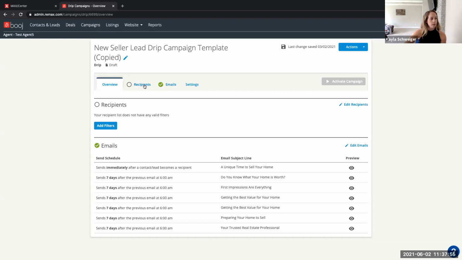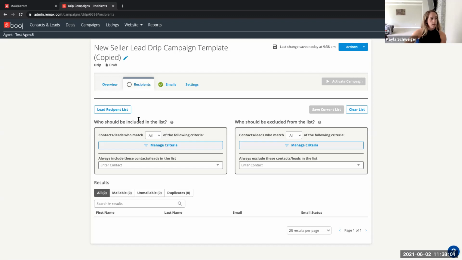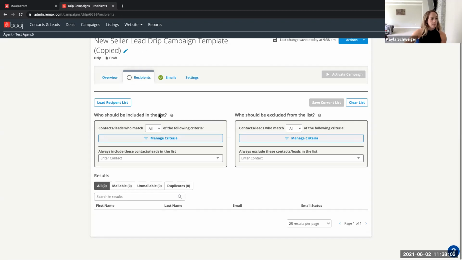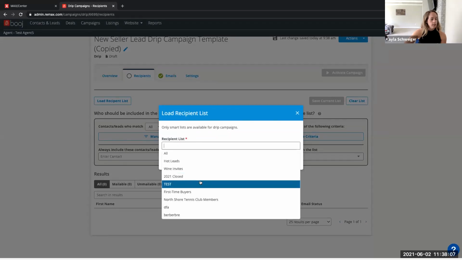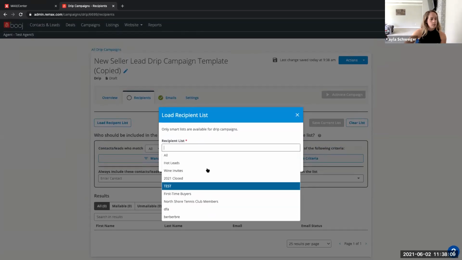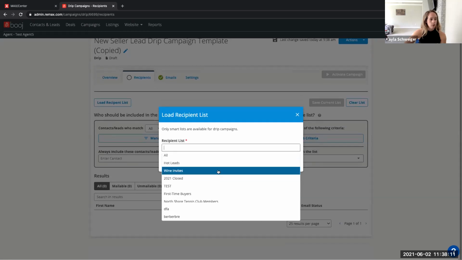So if I click into recipients, I see it's an empty circle. So that means I don't have any recipients set up. For new seller leads, you can either load a list that you've already created. If you've already created a smart list or a basic list, you can load that here.